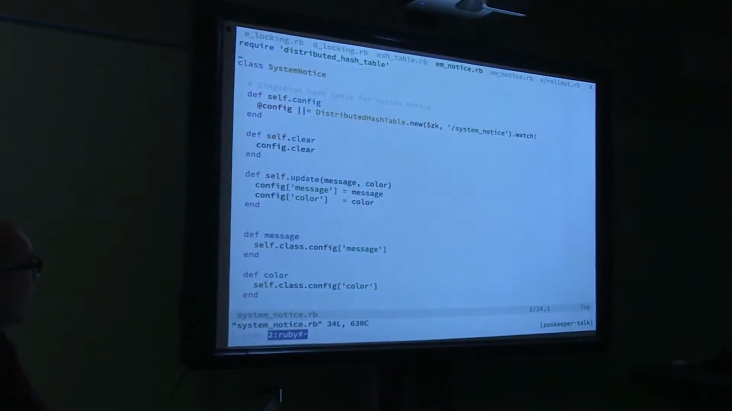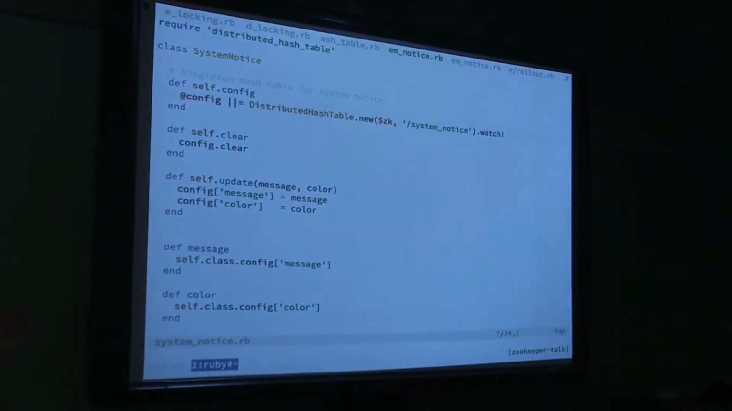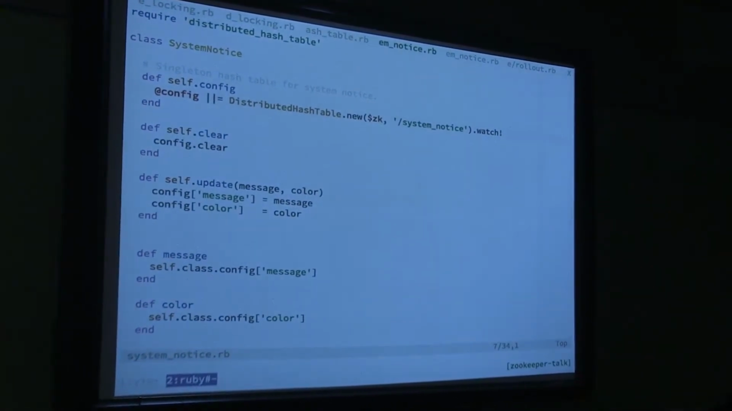We have this kind of data structure, I guess you could call it, called a distributed hash table that's backed by a Zookeeper. So you give it a connection and a key, and it's basically just a wrapper around a normal Ruby hash. It takes that Ruby hash, serializes it and sticks it in Zookeeper. And when it changes, it gets notified and gets the value and updates that hash behind the scenes. So there's just a background thread running to get those updates.